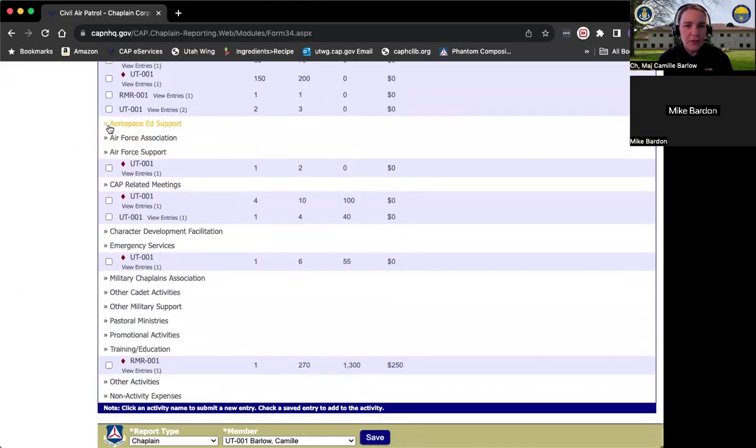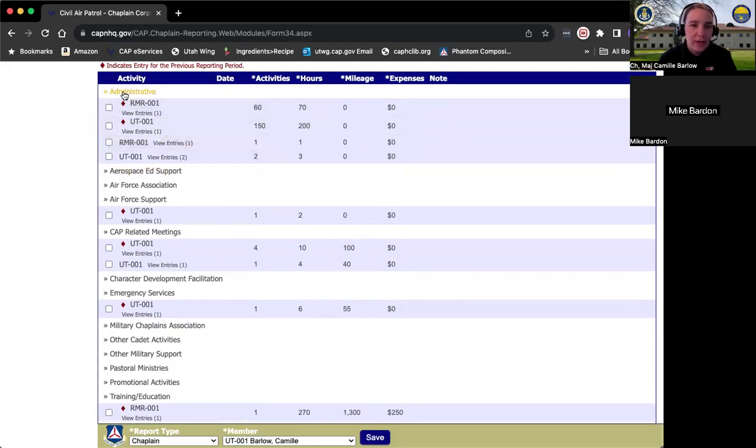Okay, aerospace education support. If you hover over these items, most of them will have a gray drop-down box. It says category activities. That gives you a little more explanation on what this category covers. Oh, that's helpful. Yeah, it is. So aerospace education support, if you happen to go to an air show, if you participate in CAP Worship Weekend, which is now called something else in December, you'd want to enter that kind of stuff in, because that's aerospace education, and introducing people to Civil Air Patrol and recruiting.